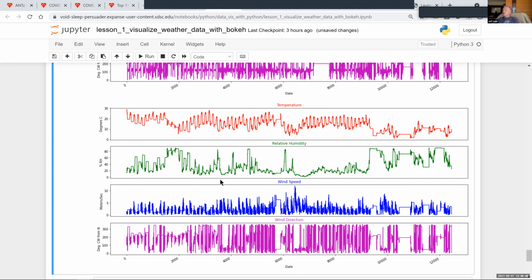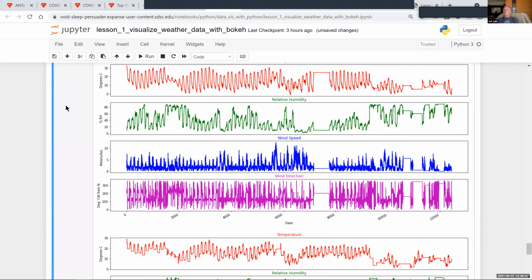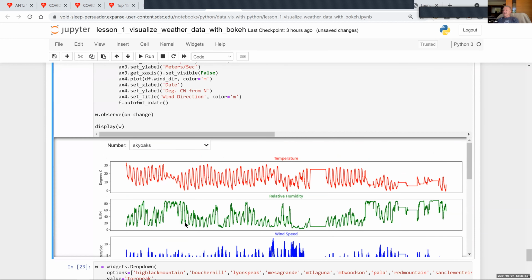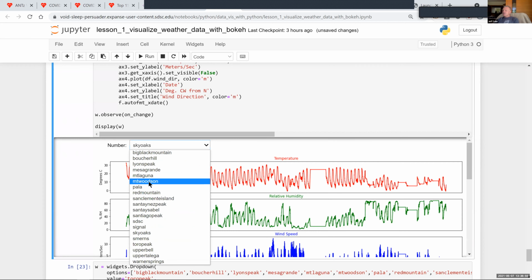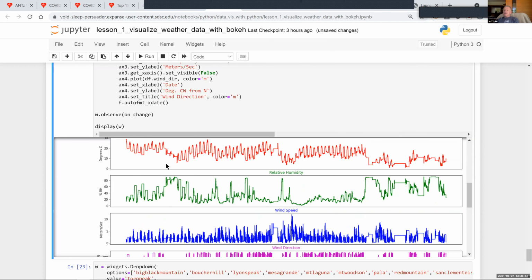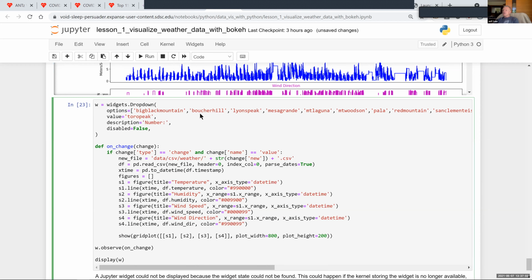Oh, actually, it plotted it down here. Okay, that was unexpected. It seems to be appending the plot. Okay, I'm not sure I intended that, but okay. Now let's try the same thing with Bokeh.